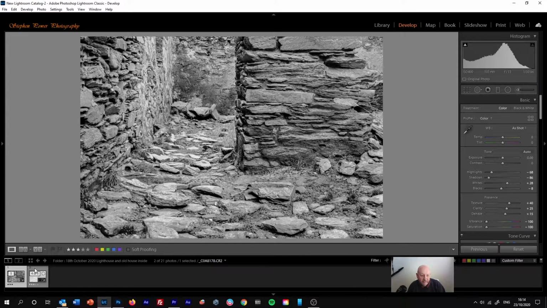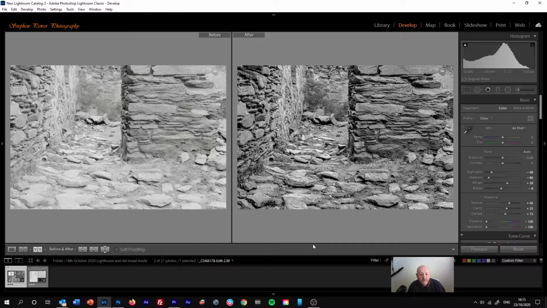If we have a look where we started, so that's the image from when we converted it. It's looking pretty good overall. So hope that was helpful for you. Processing a black and white negative in Adobe Lightroom Classic.